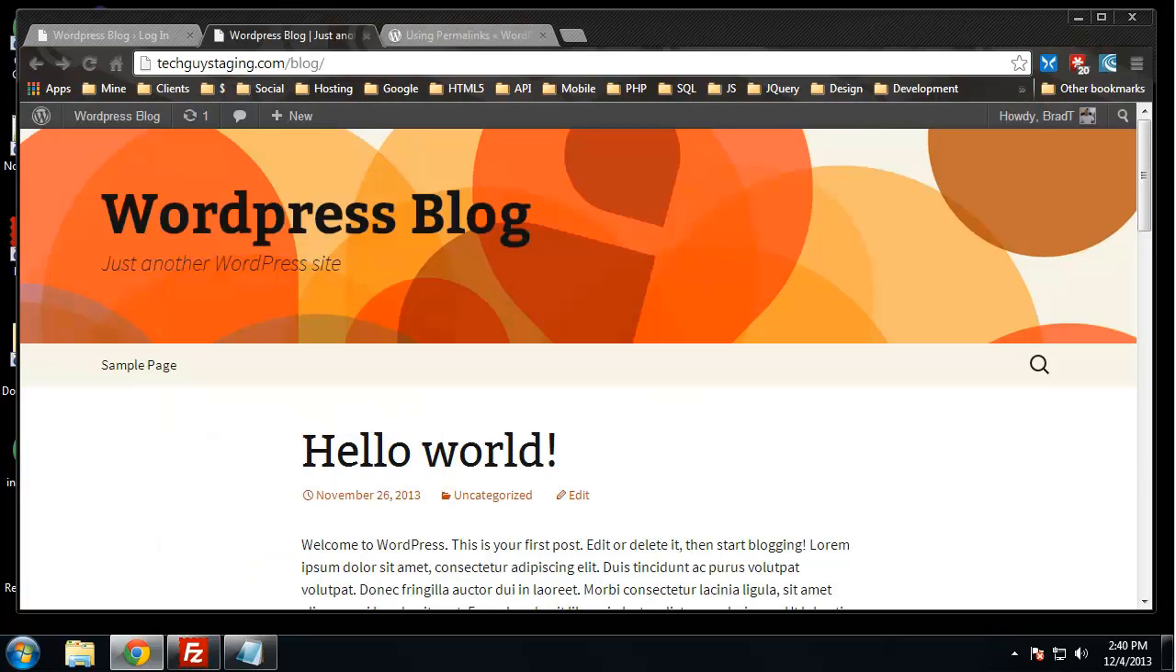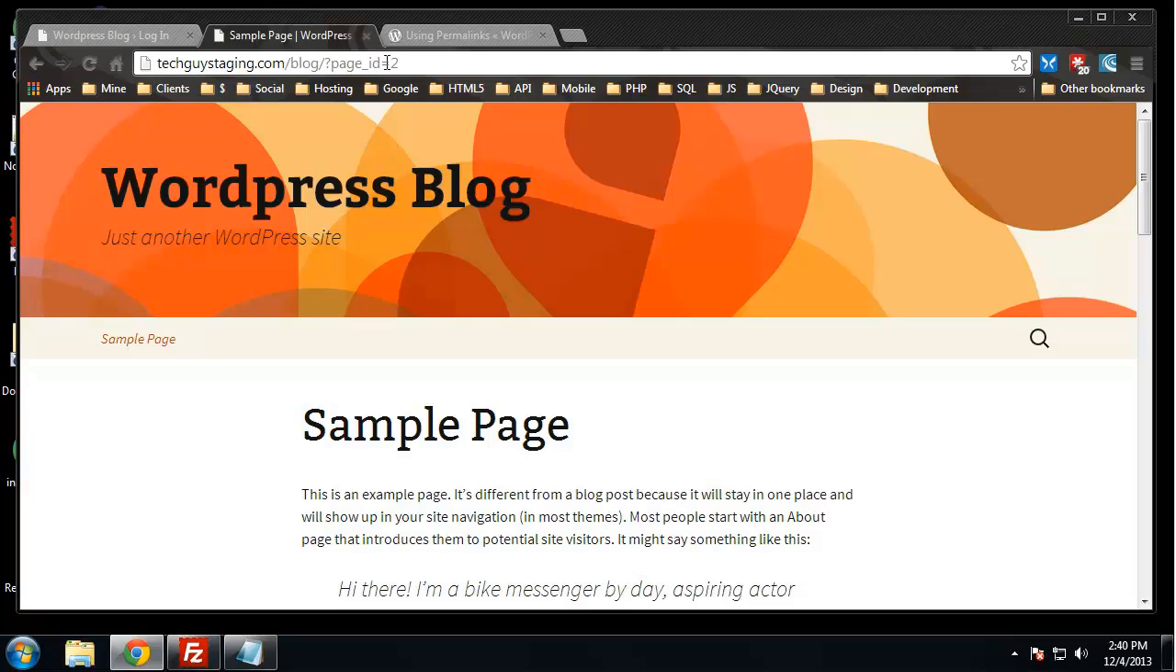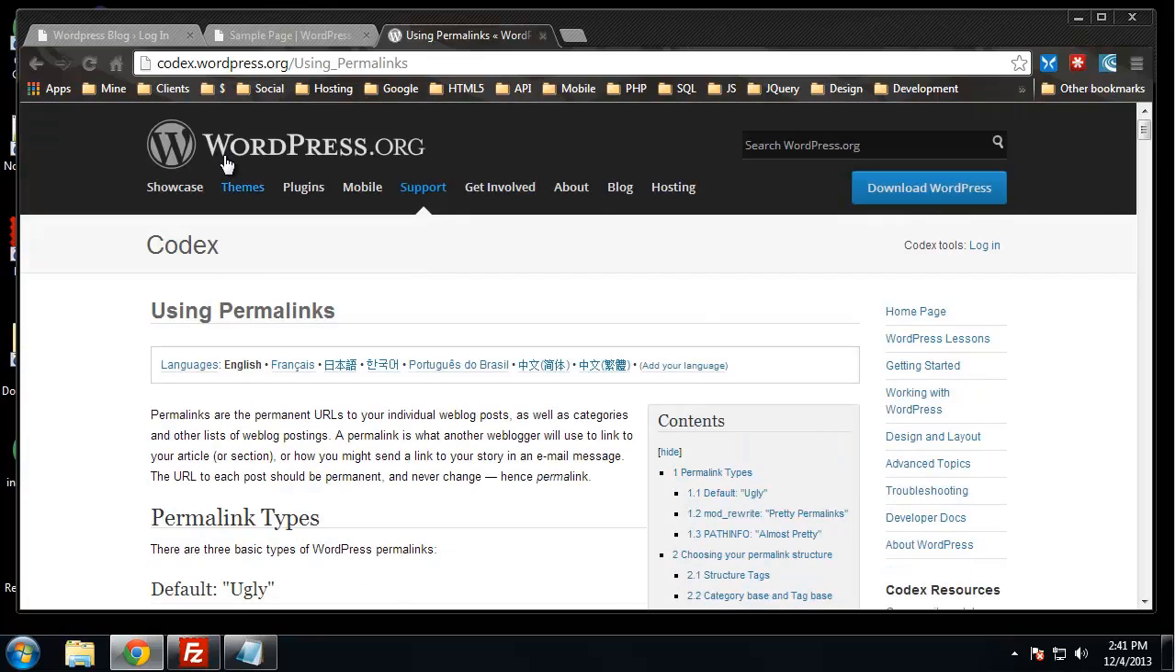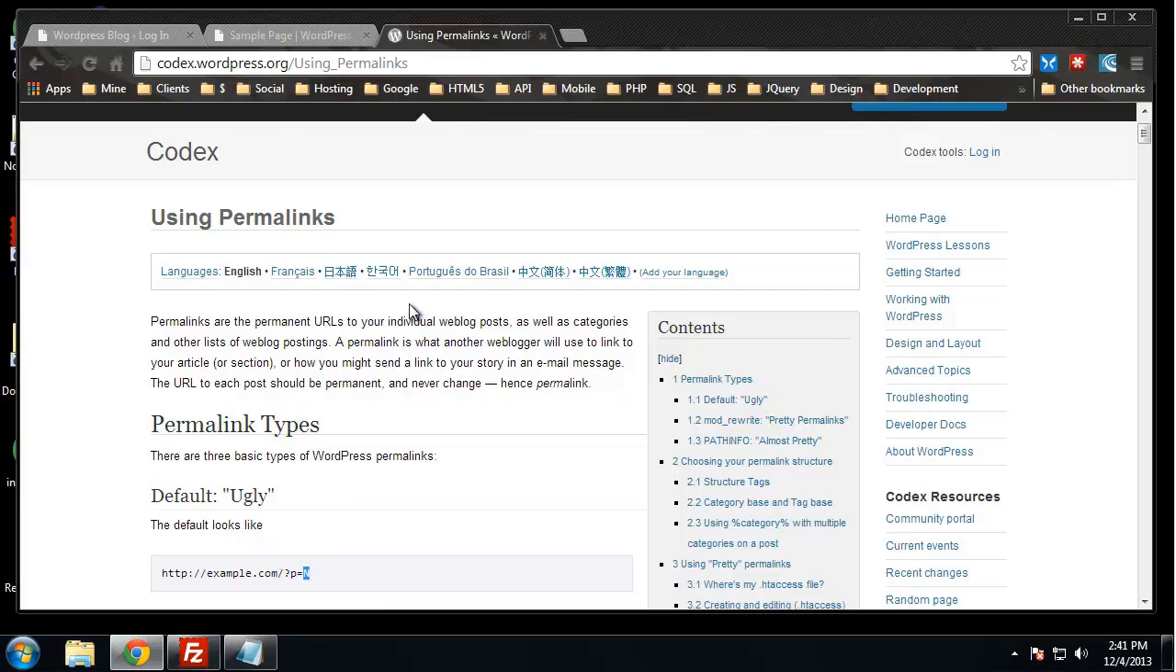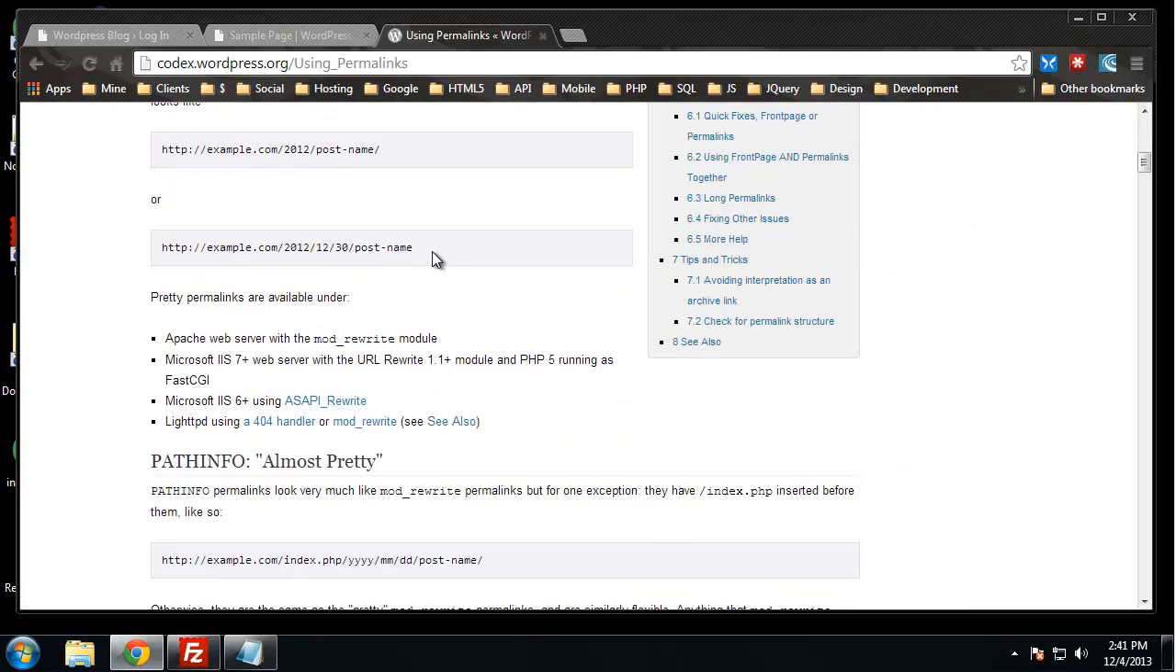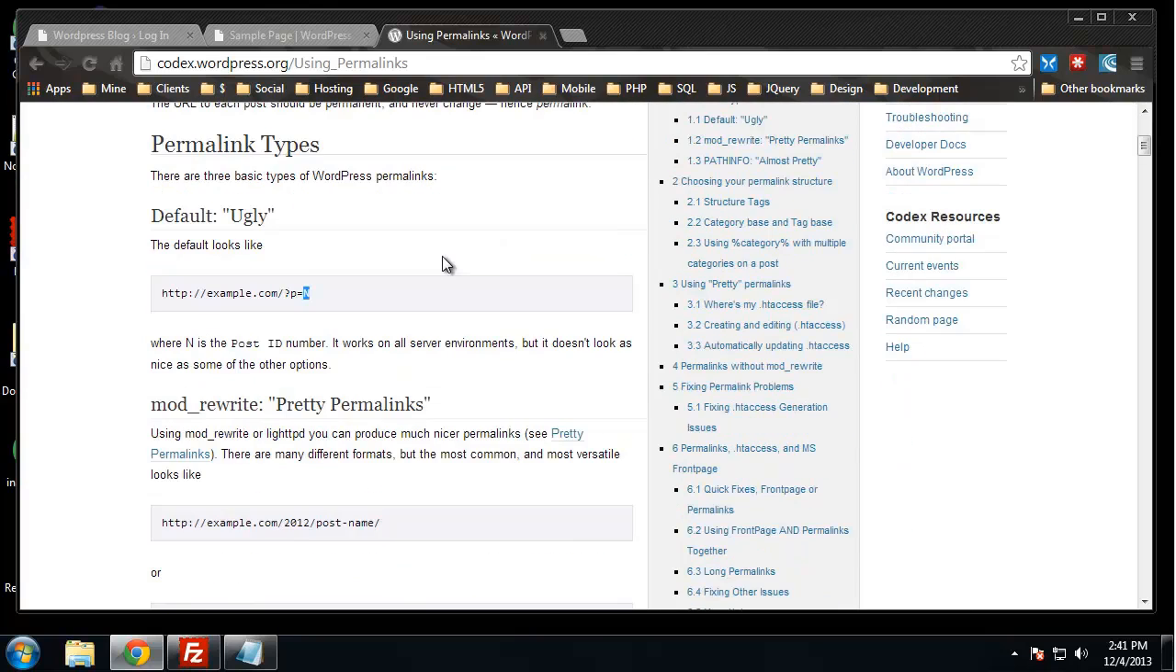And if we go to our default blog and click on our sample page, now you can see up here we just have page ID = 2. So that's not very friendly to search engines or humans, so we want to change this. And this codex.wordpress.org/Using_Permalinks page is really helpful. It pretty much tells you everything there is to know about permalinks.